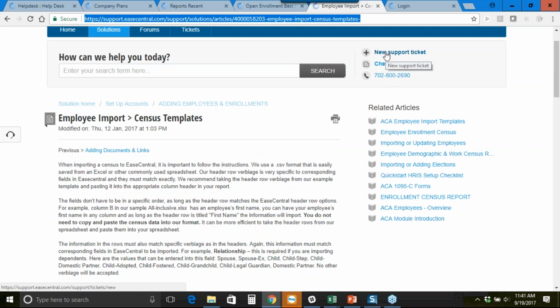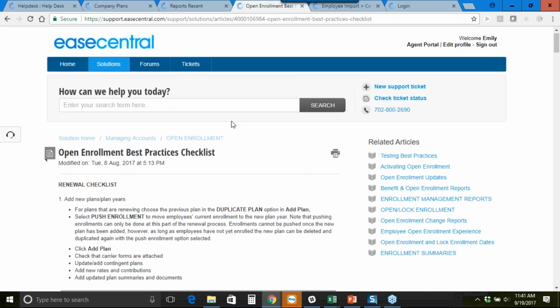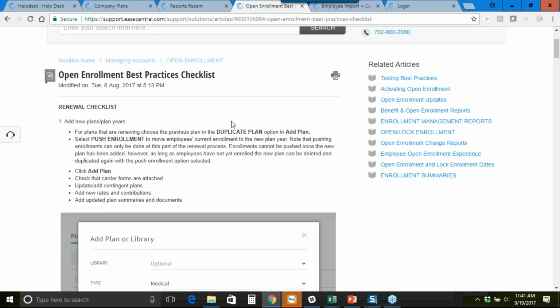So quick reminder as far as our steps for handling our open enrollment changes. The first thing we want to do is dupe and push our plans. So let's make our updates to the new plans, adding in new rates, adding in new contribution schedules if necessary, any new forms that need to be added for the new plan year.